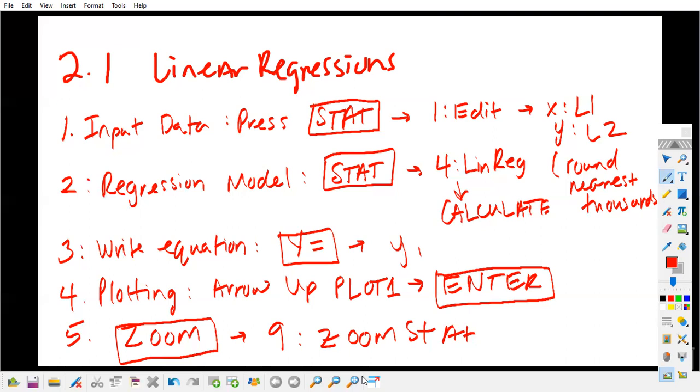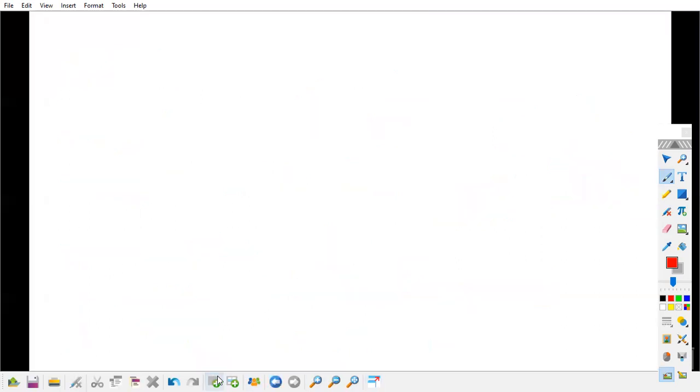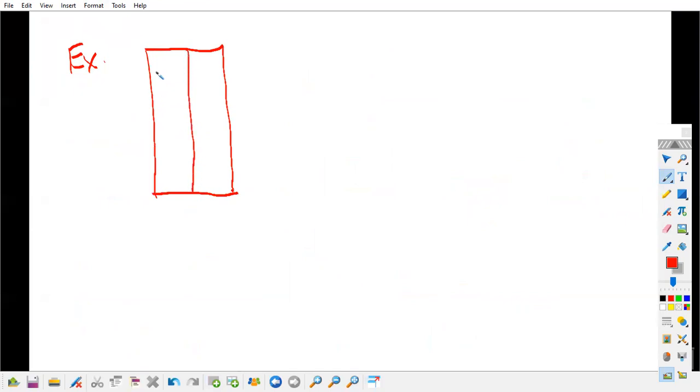All right, everyone has their steps down? Cool. All right, so we're going to do an example. So our example table is going to be, probably, I don't know why I'm drawing it like a box. I really can't tell you.